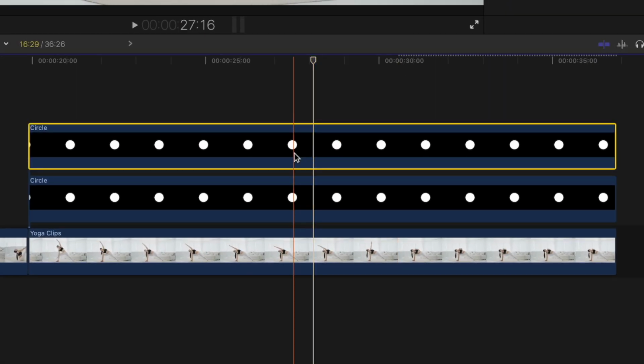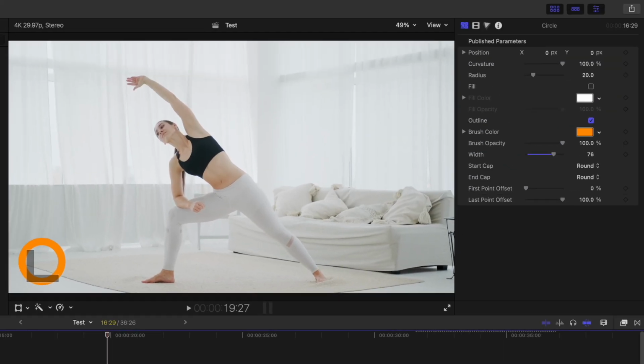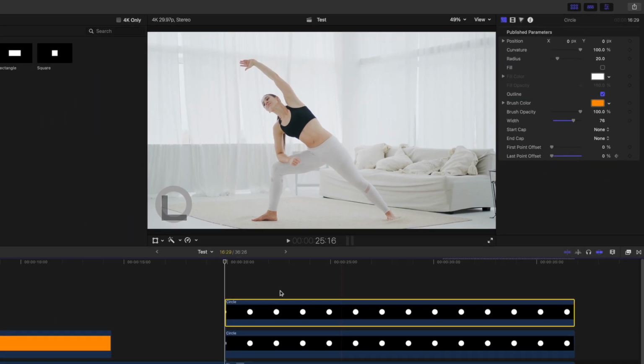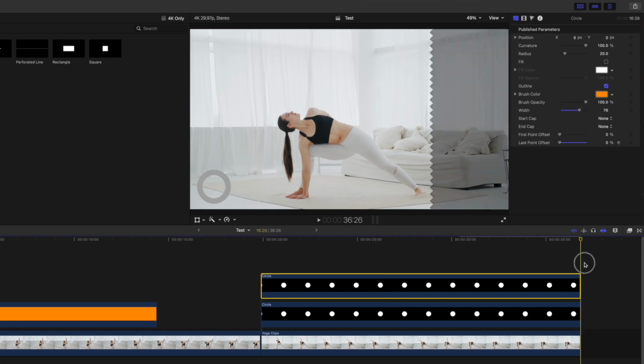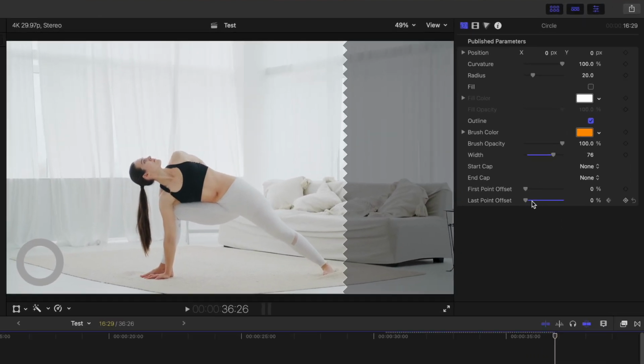Select the top generator clip, move your playhead to the start, and head up to the video inspector. Change the start and end caps to none, and bring the last point offset slider all the way down to zero. Add a keyframe here. Move your playhead to the end of your generator clip, and bring the last point offset slider all the way up.